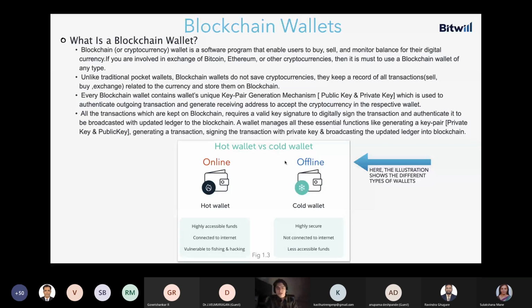Unlike the traditional pocket wallet, the blockchain wallet does not save cryptocurrency. Just a quick revision of what I said yesterday: whenever they say, hey, I have a wallet of Bitcoins, I have a wallet of Ethereum, that means that you have a software program or a hardware device which is encapsulated with the blockchain protocol, which can update the ledger, sign it, and broadcast it. It does not really carry your blockchain tokens or Bitcoins, right? Because Bitcoins are saved with the nodes on the public ledger called blockchain. It is never saved in your wallet.